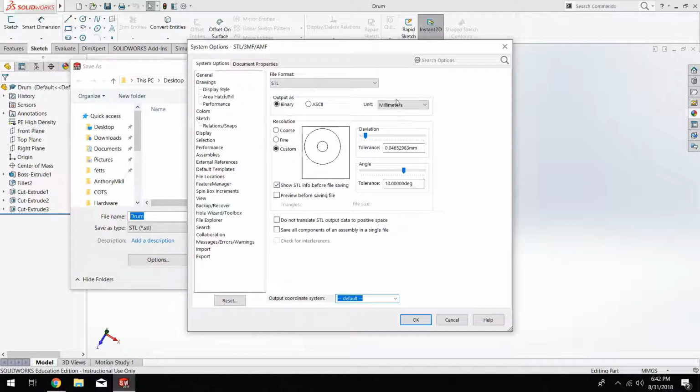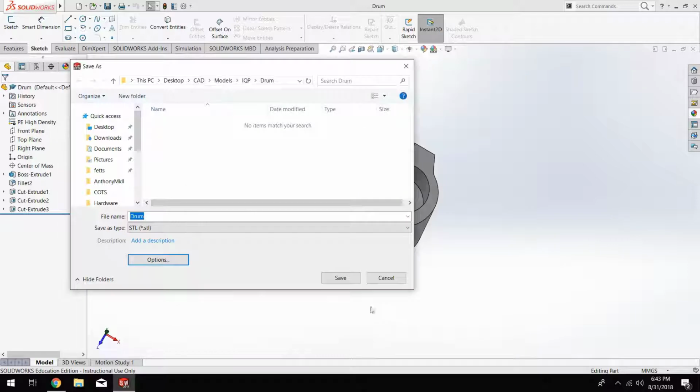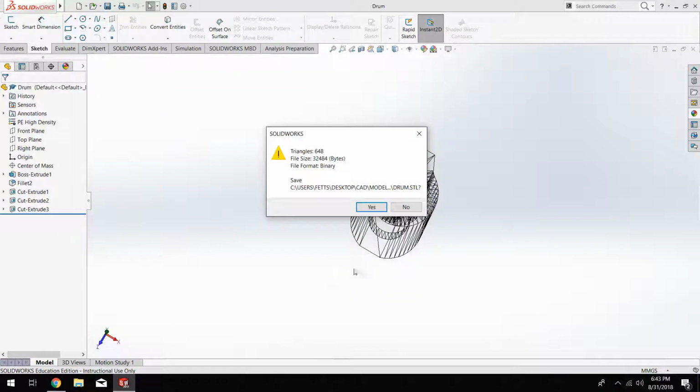So here you can pick what unit you want to use. You can pick how you want to export it, resolution, and many other settings. So in this case, we're going to want to use inches. It will default to whatever your document setting is. So just click OK and save.